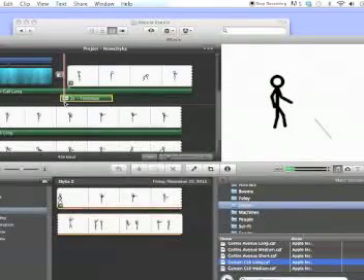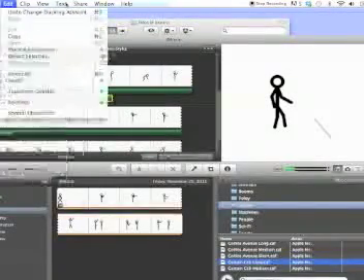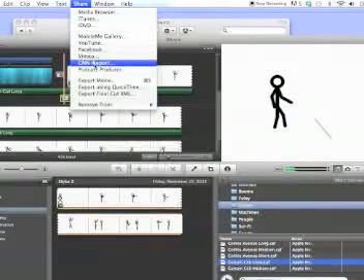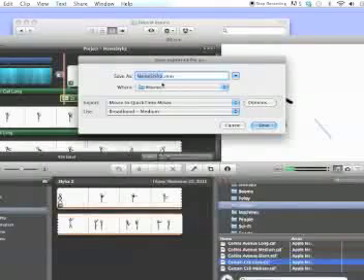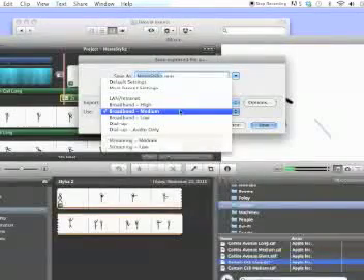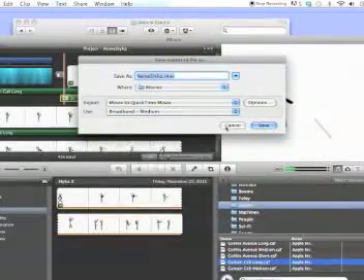When you are done with this, you're going to then share, export using QuickTime, and again, save it as a .mov in your movies folder. And this is a fine size. It'll work just fine. So go ahead and just save that, and it'll export that, and you can give me that .mov file in class.